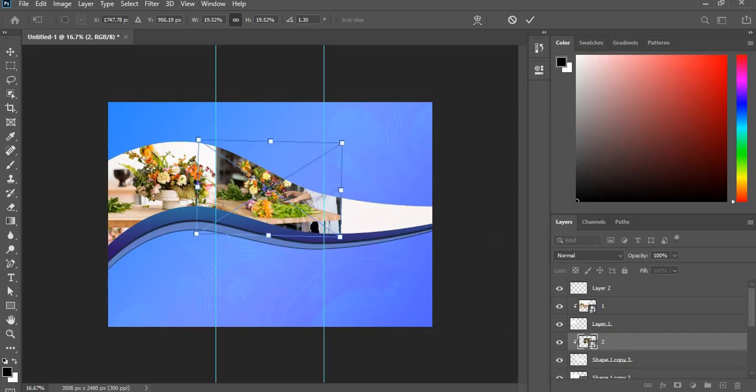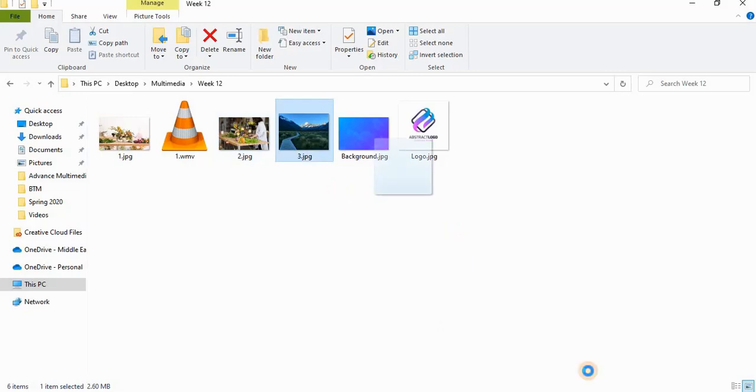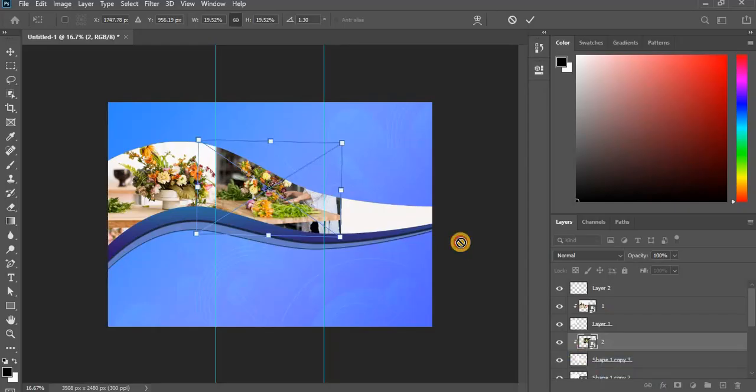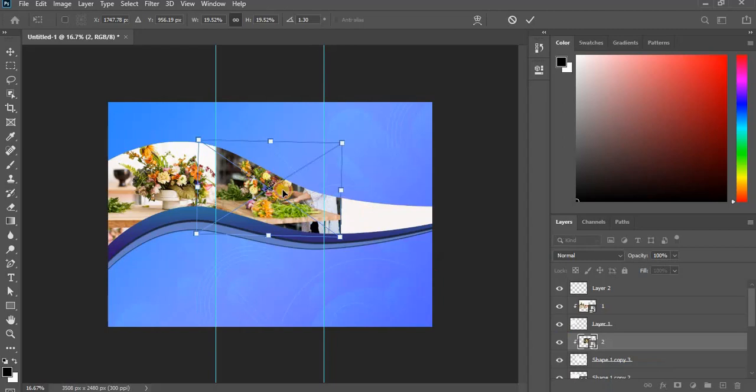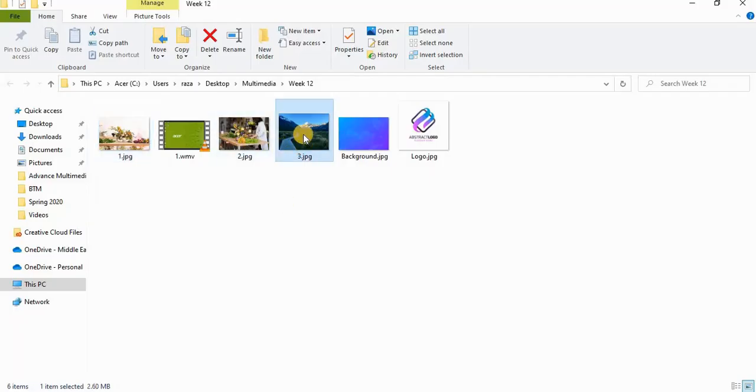Okay, so now we are going to import the last one. So now we are going to import the last image.